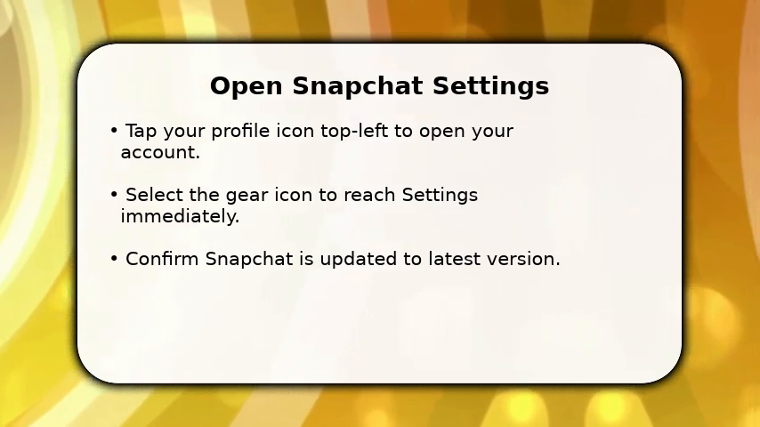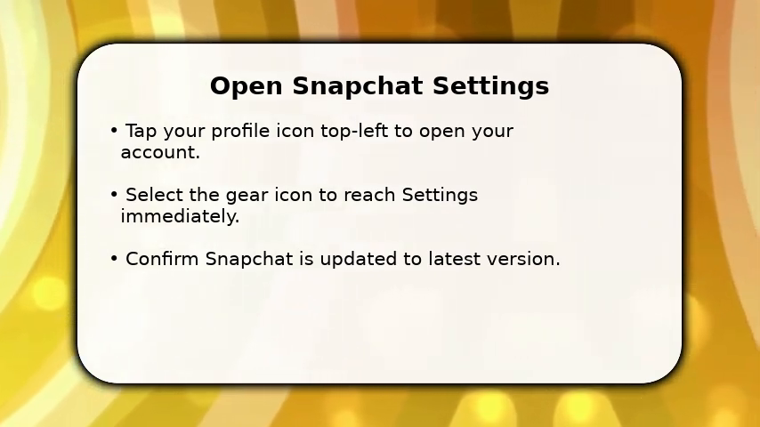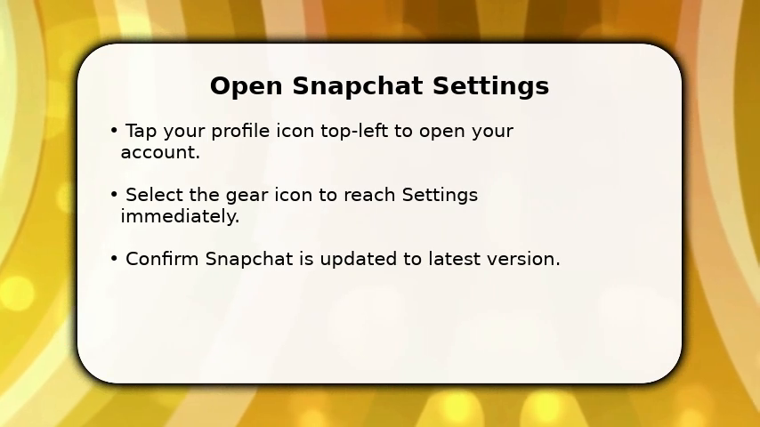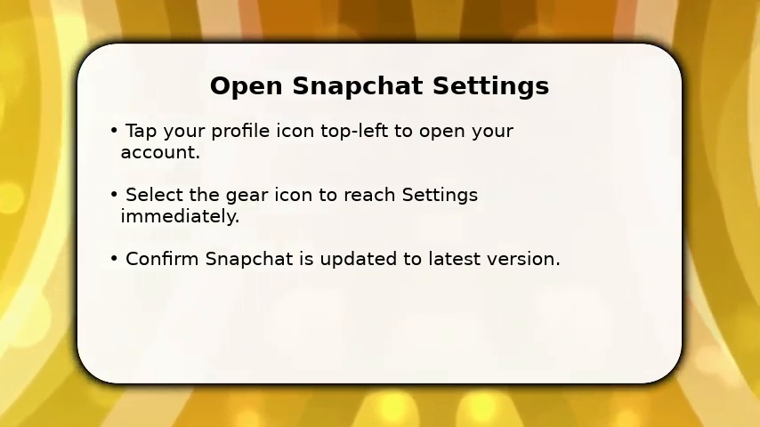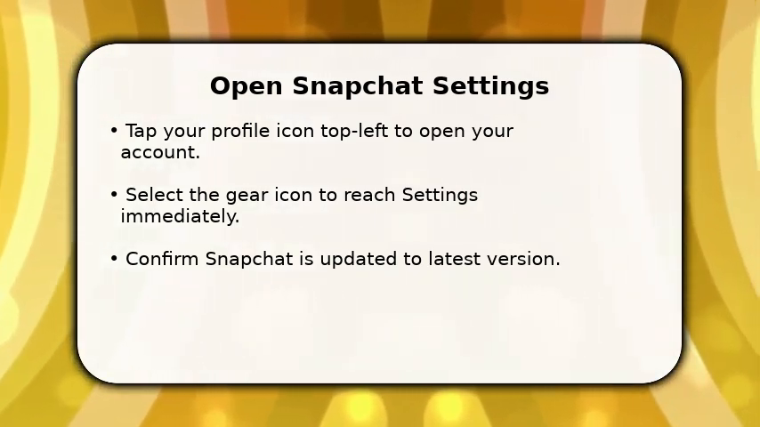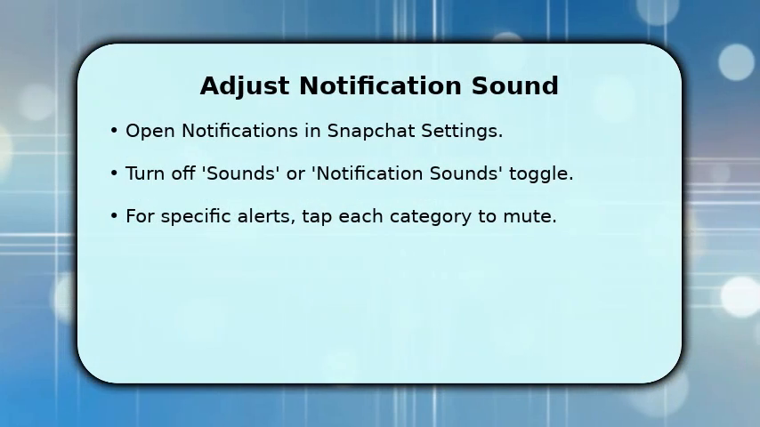If you use iPhone, also be ready to check system notifications later. On Android, you may see an in-app notifications section. Go there next to adjust sound controls. Now in notifications, you control the sound itself.